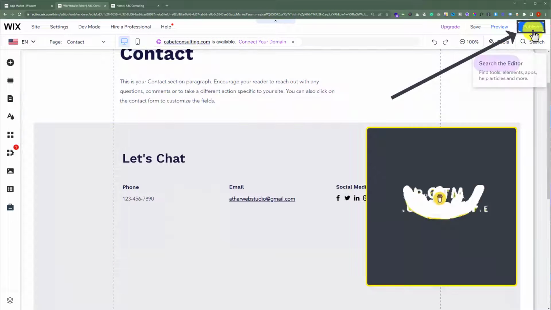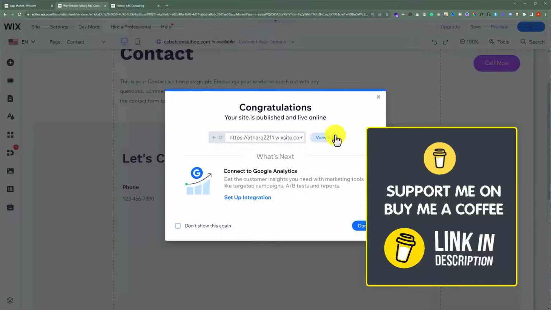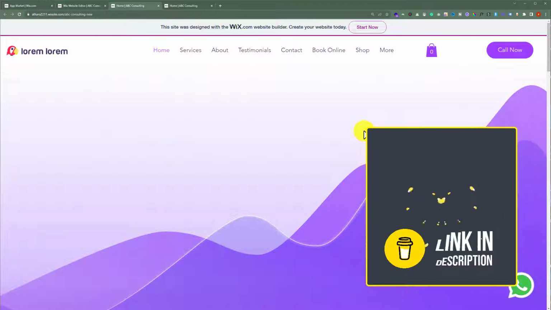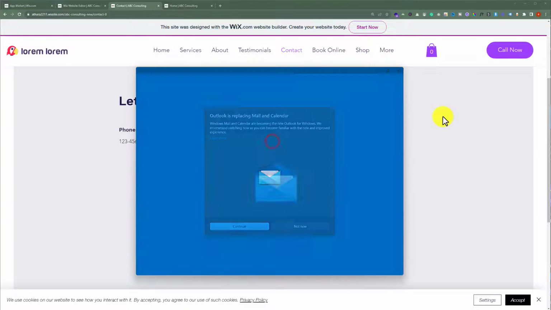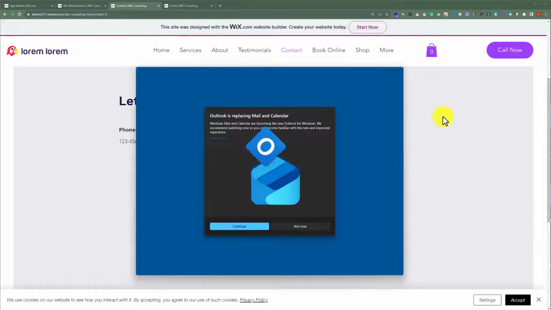So now if we publish this website, click view site and then click on this email, it will take us to the email platform. From here we can send a message on this email address.